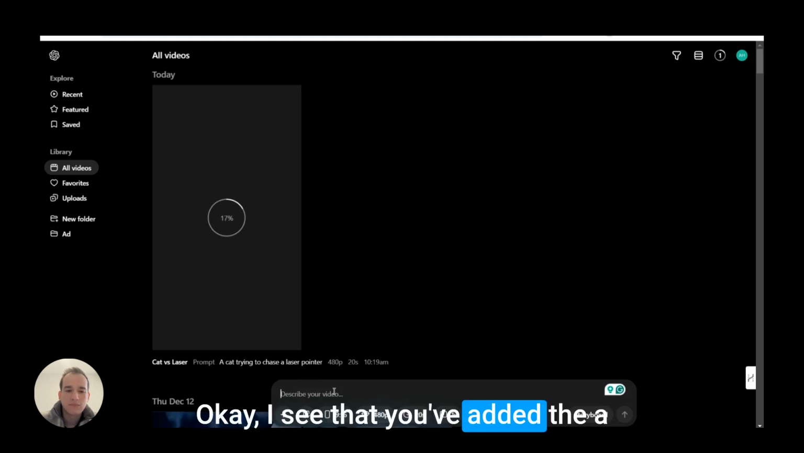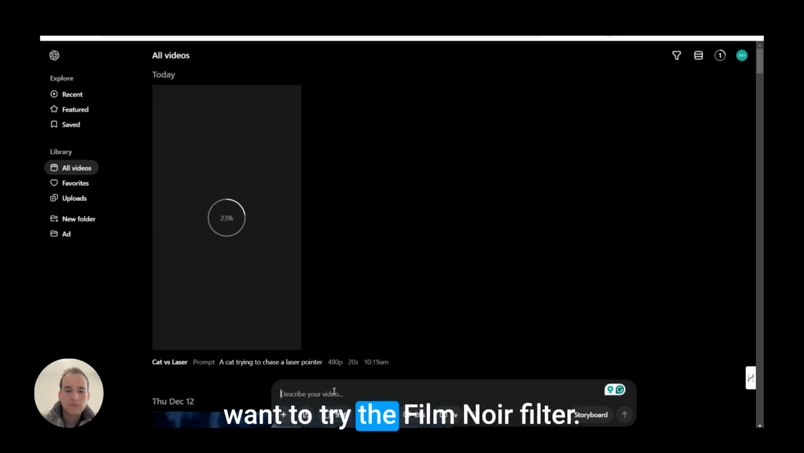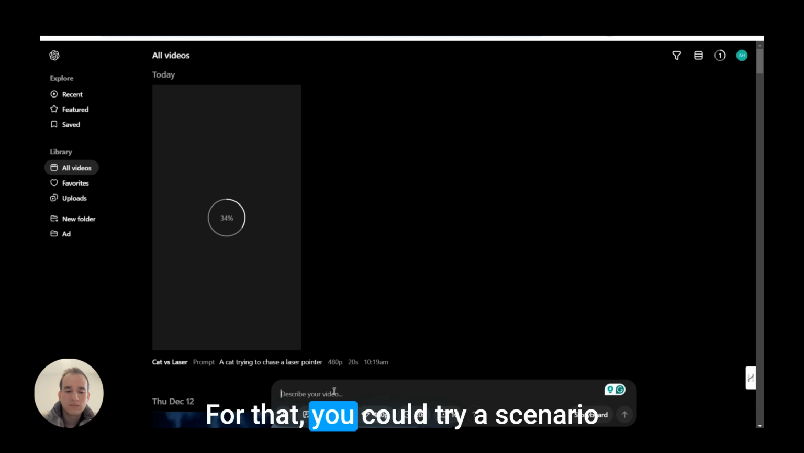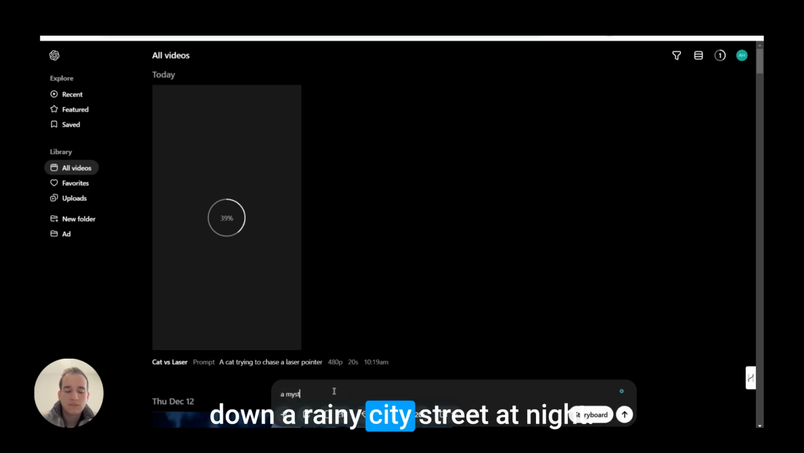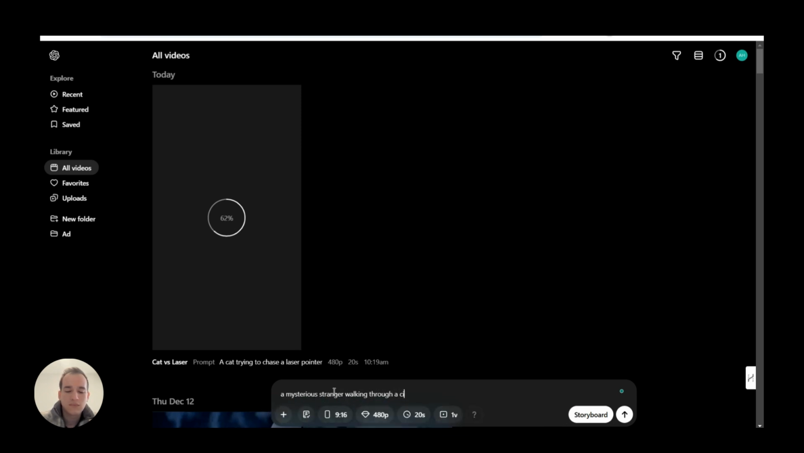Okay, I see that you've added the cat trying to chase a laser pointer video to your queue, and now you want to try the film noir filter. For that, you could try a scenario of a mysterious stranger walking down a rainy city street at night. The darkness and rain can emphasize the film noir look. How does that sound? Okay, is this good? Yes, that scenario sounds great for the film noir filter.